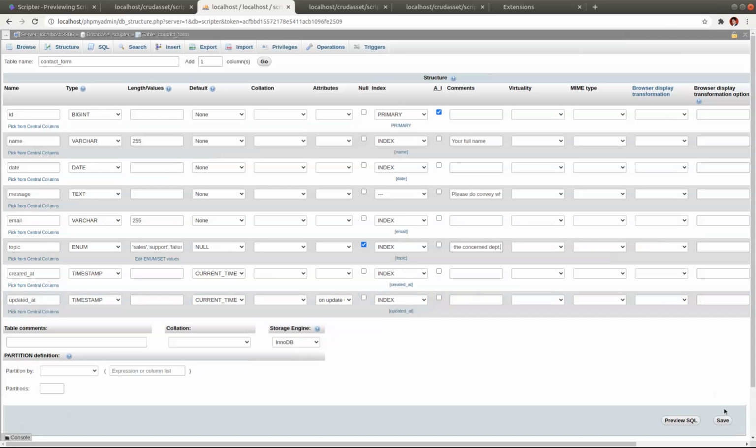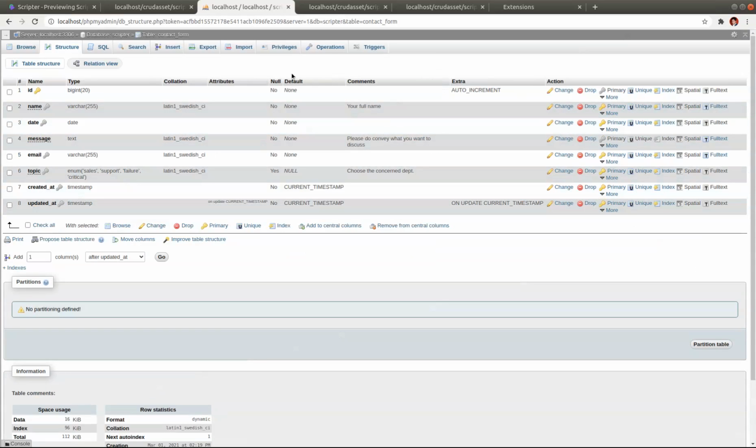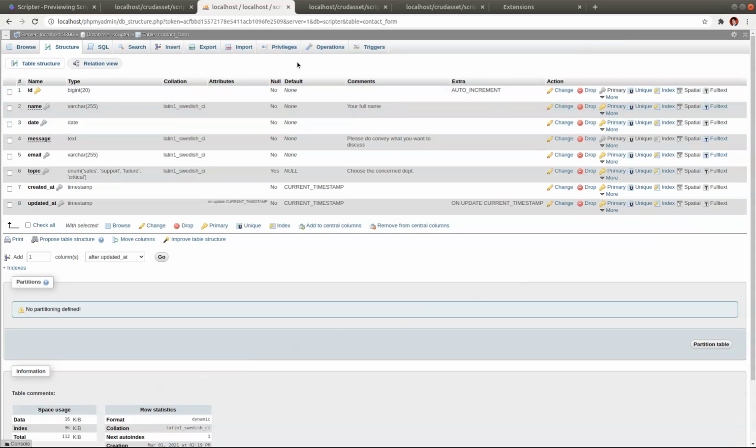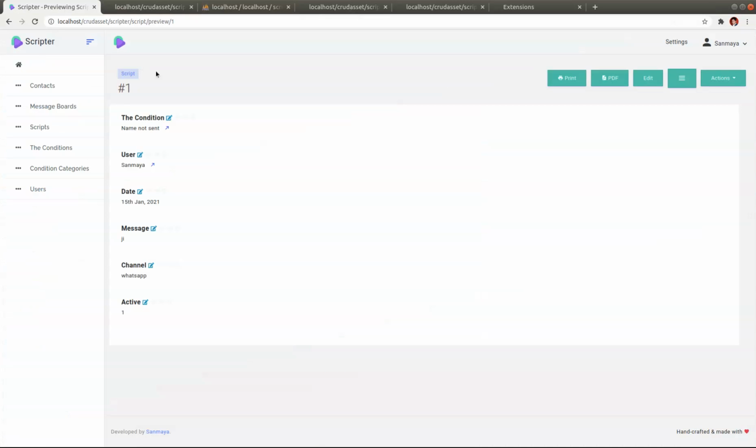Okay. So now what we want is that we will create this contact form, right? So basically it has done everything. This is auto increment and primary field, and the rest of the stuff are indexed, right? So all those indexes are over here. Understood. So now what we will do is go to the script.